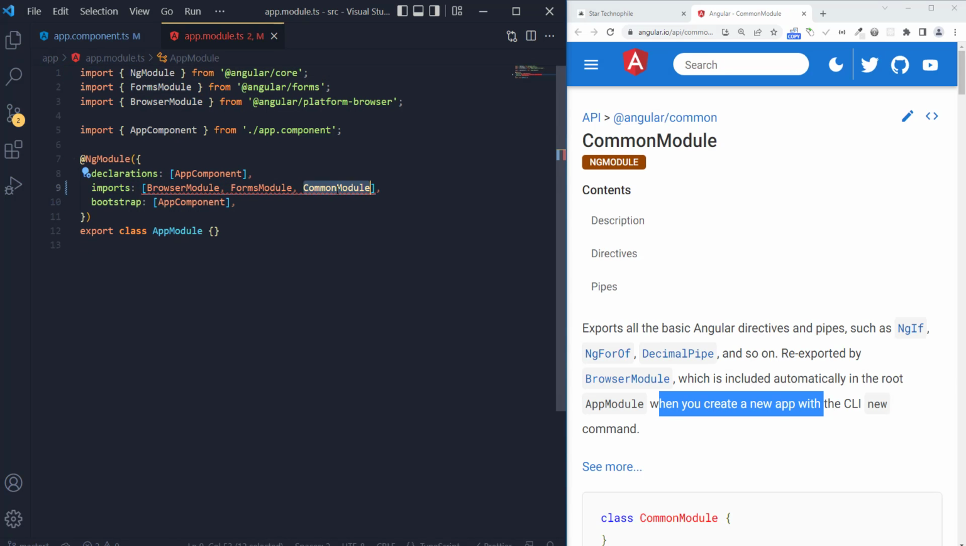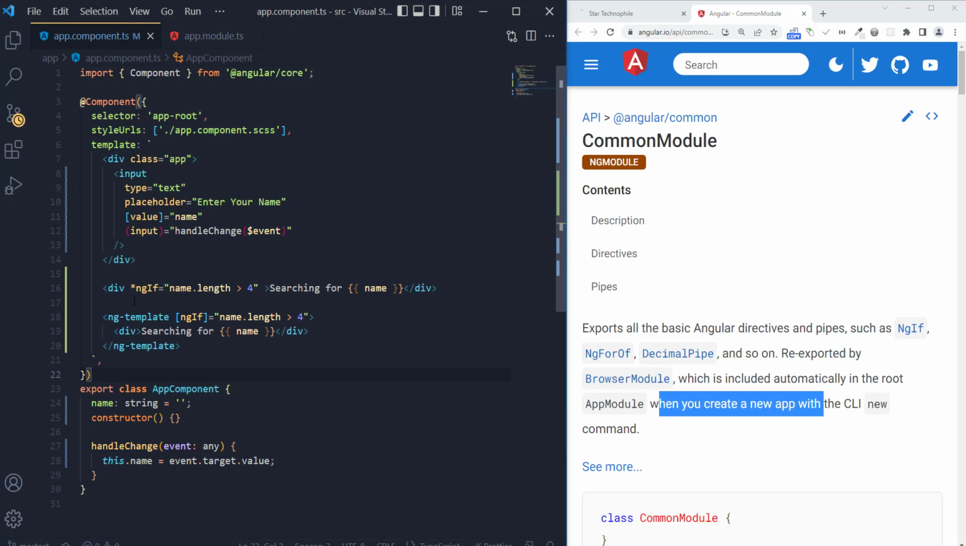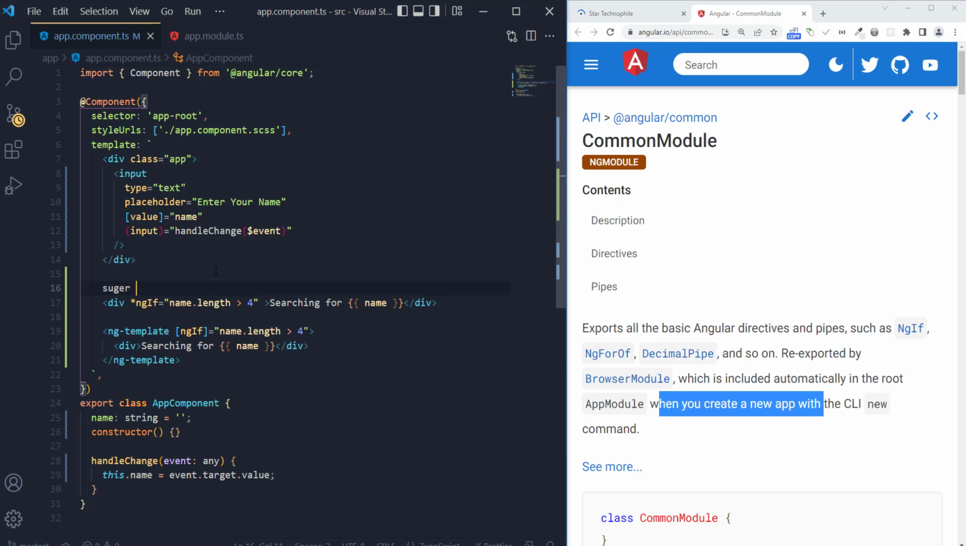Okay, so I remove this common module. Now you can use ngIf, and you can give any expression there which will produce a true or false value. So this is the easy syntax. This is the sugar syntax of ngIf property binding, correct? So this is the syntax for ngIf binding, and this is called a directive. This is the property binding from a directive.